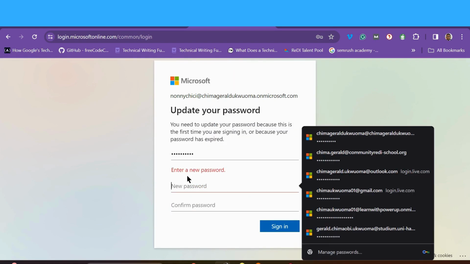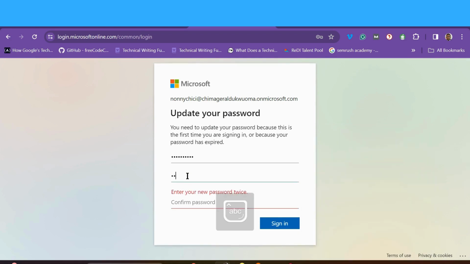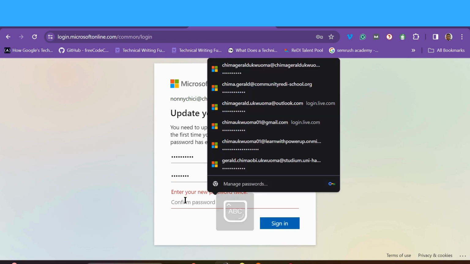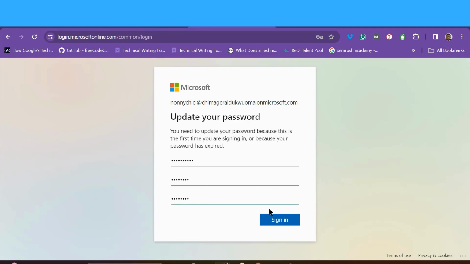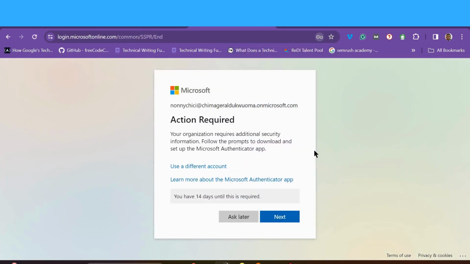So I want to use a stronger password. Yes. So to understand, having a strong password is very important. Now, the user is requested to implement a self-service password reset and use Microsoft Authenticator app.